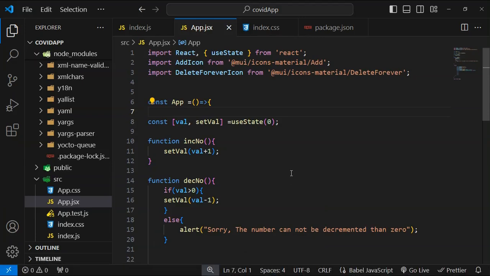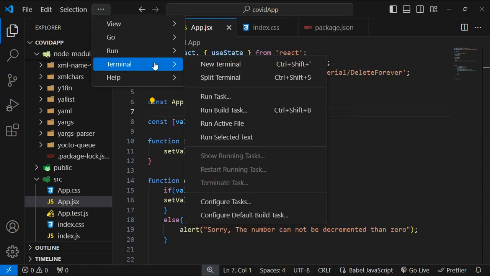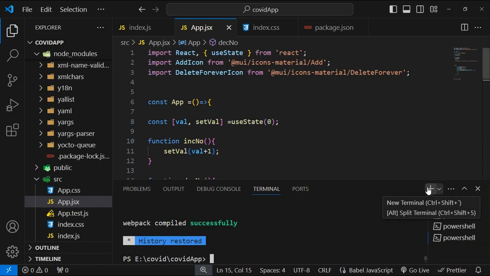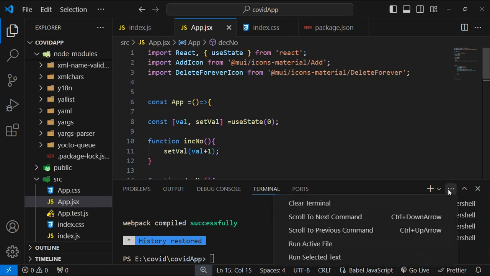Hi guys, in our previous video, we saw how to use Material UI icons in our React application. And in today's tutorial, we will see how to use Material UI components in our React application. So first of all, let me show you the terminal. Just type Ctrl+J and the terminal is opened.